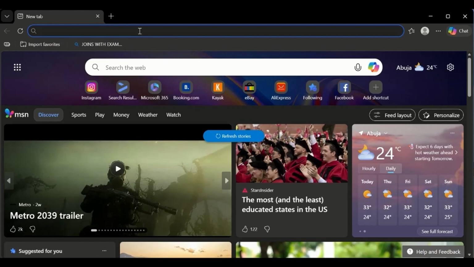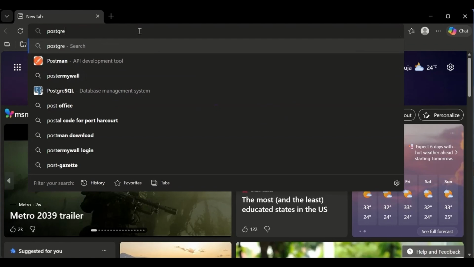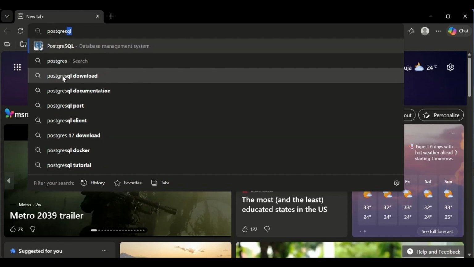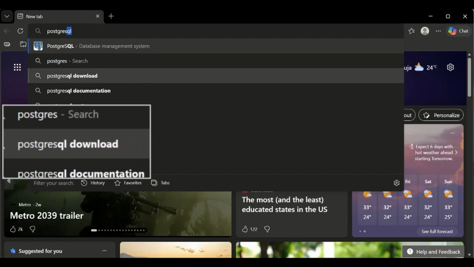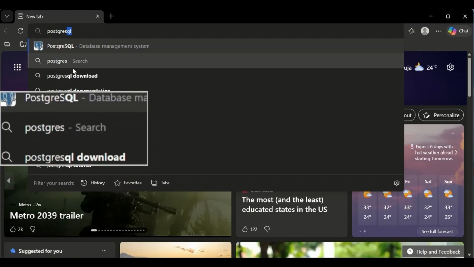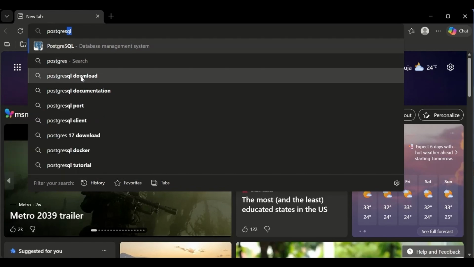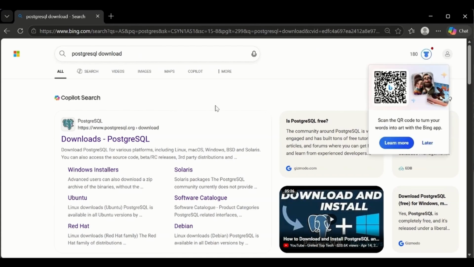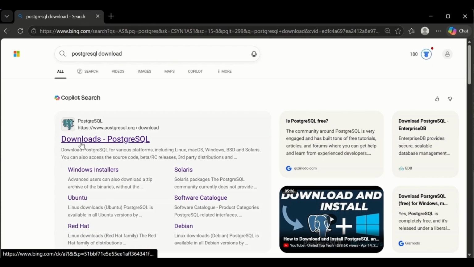You just open your browser, any browser of your choice, and then you type Postgres download. Make sure you click on download. Postgres download, like that. Not documentation, not search, not these. Okay, Postgres download. All right, and of course you should be connected to the internet. Now the first link, of course, says postgres.org, then download. So we'll click on this, or we can just click on the Windows install directly.